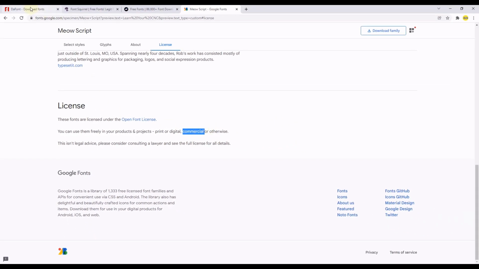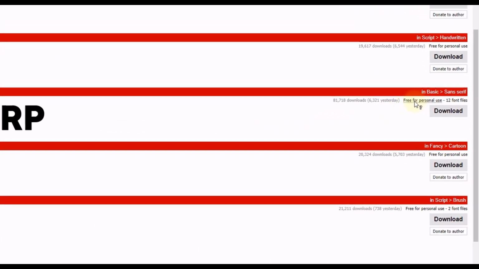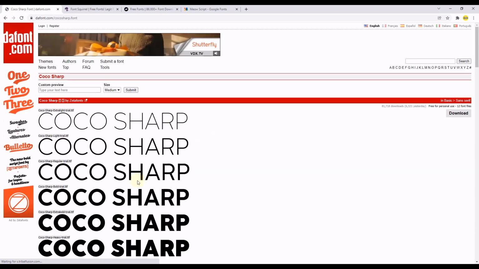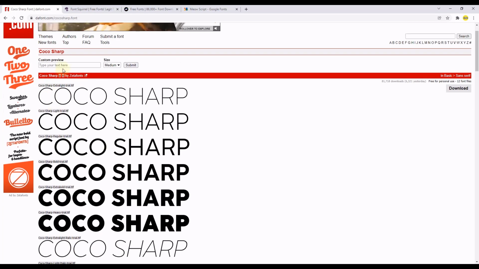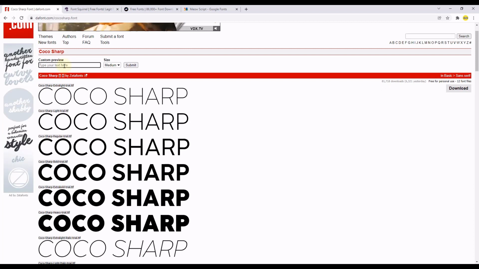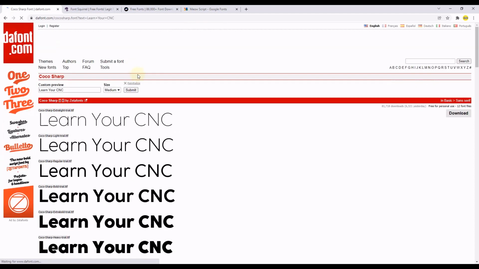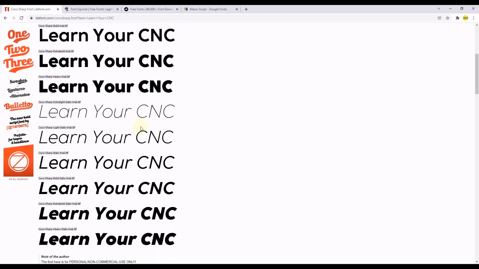And you can see if we go to thefont.com, a lot of these in the corner say free for personal use. And then they usually have an option to either donate or purchase the font from the author. So let's say, for instance, we wanted this font here, Cocoa Sharp. You can just click on the font. You can visualize what it would look like, as well as you can type in the preview here. So we can type in our custom text and then click submit. And you'll see exactly what it would look like.